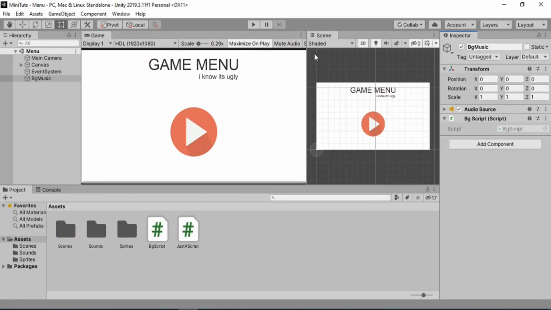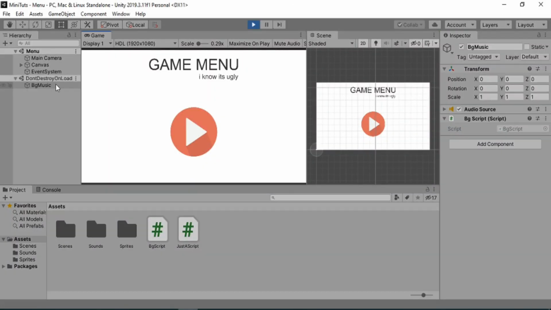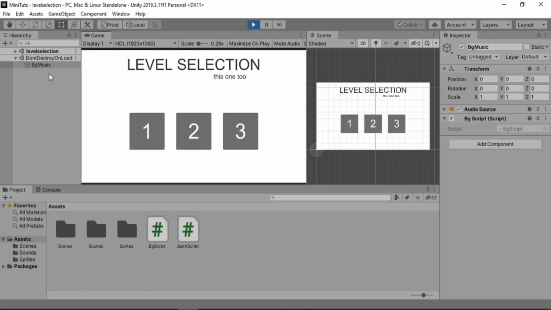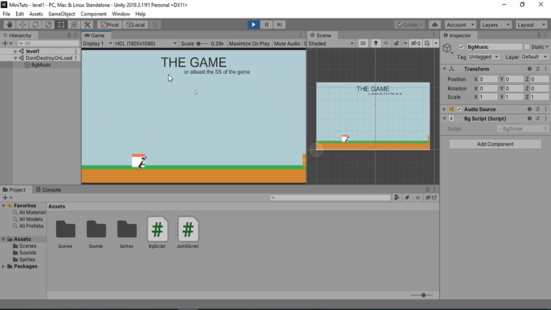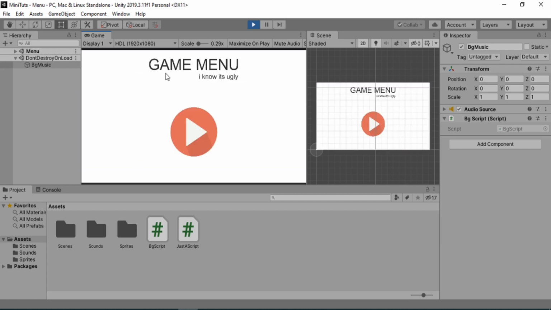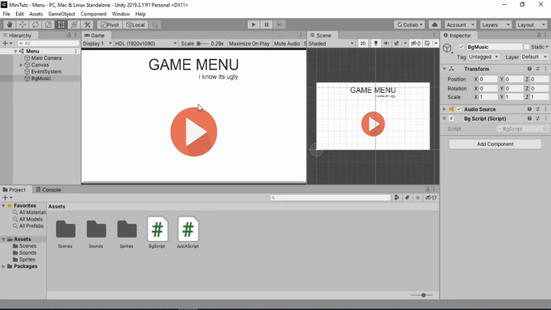Alright, let's try this out. We can hear the nice music, and if we hit play, BG music doesn't get destroyed, even if we go to our game. Nice, and that's what we want. But we also won't be able to turn it on and off when we want. Before doing that, we will add some sound effects to our game.